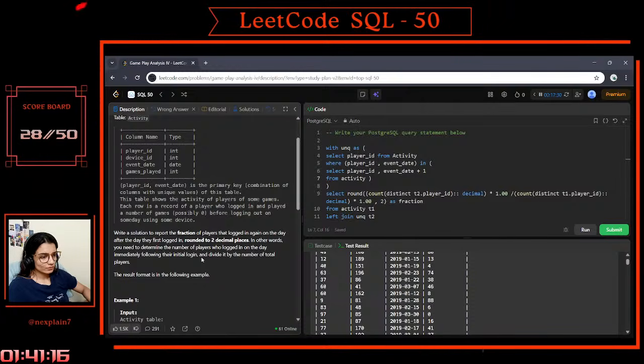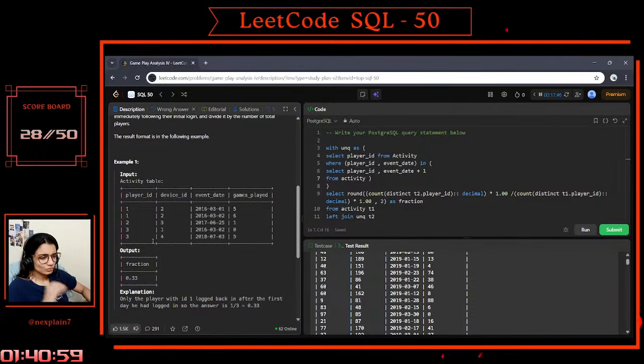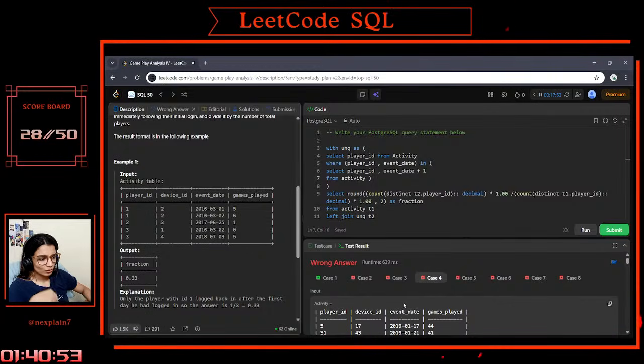They will show the activity of some games. Each row is a record of a player who logged in and logged out, number of games possibly is 0, before logging out on some day using some device. So does the device have to do something? I think it should be the same device. They need to log in on the same device, I guess.